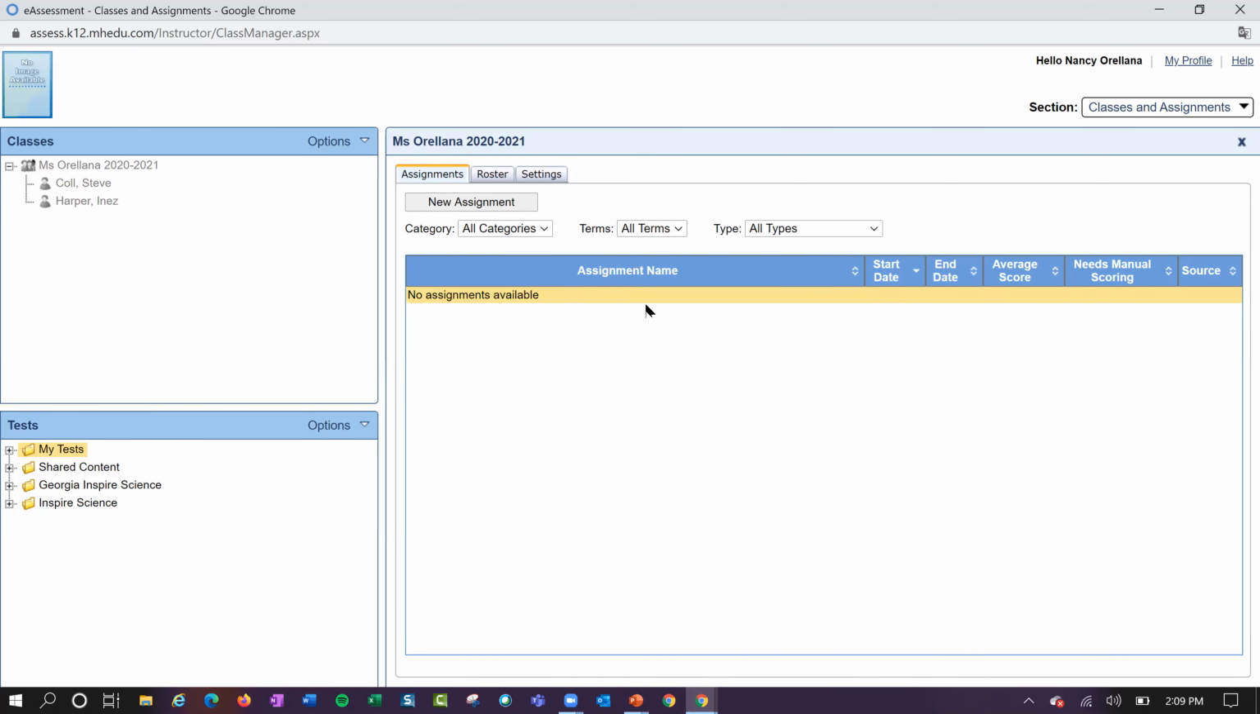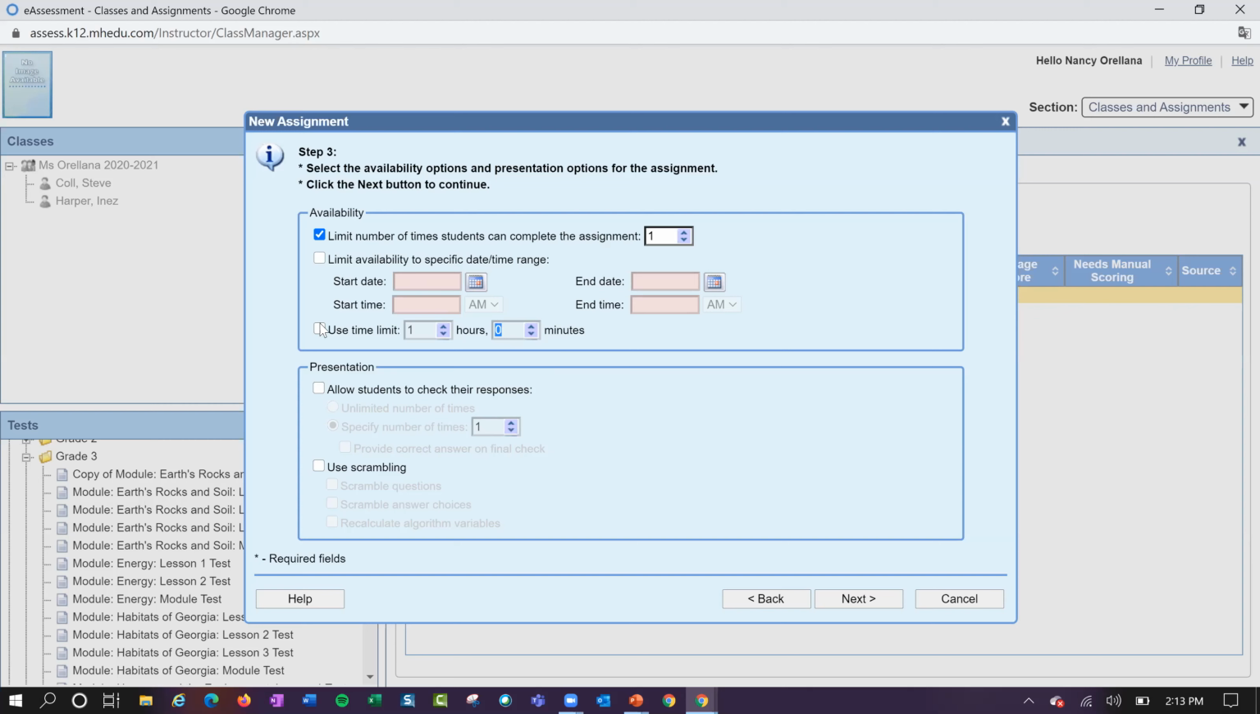You can also set a time limit. I'm not going to set a time limit, and I'm not going to set an available time. I'm just going to say once I click assign, they're going to be able to go in there and start working on it right away. But if you wanted to use a time limit, you can, go ahead and put an hour and a half, an hour and 45 minutes, whatever the case may be. I'm not going to do that right now.